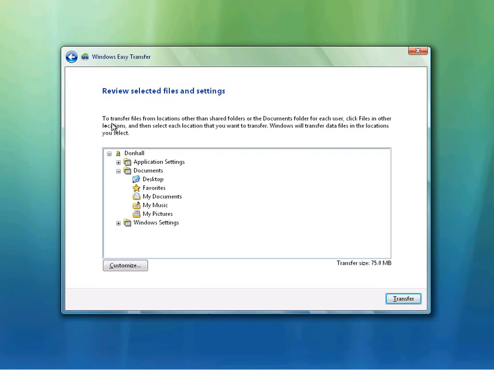So you can see here you can review all the files and settings that you've chosen to transfer. I've got application settings for Office 2007, for Windows Media Player, for Windows Movie Maker, and then if I come down here, I've got my documents, my music, and my pictures. If I want to customize, say I don't want that data transferred, you can see it's not very much, it's about 75 megabytes in my case.